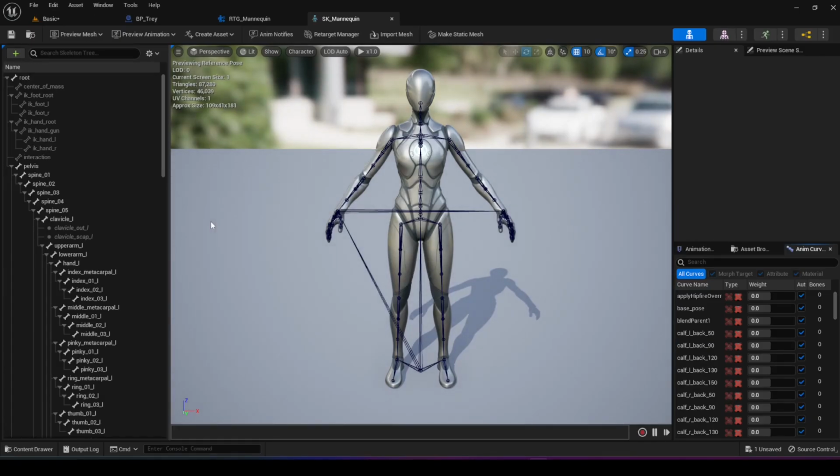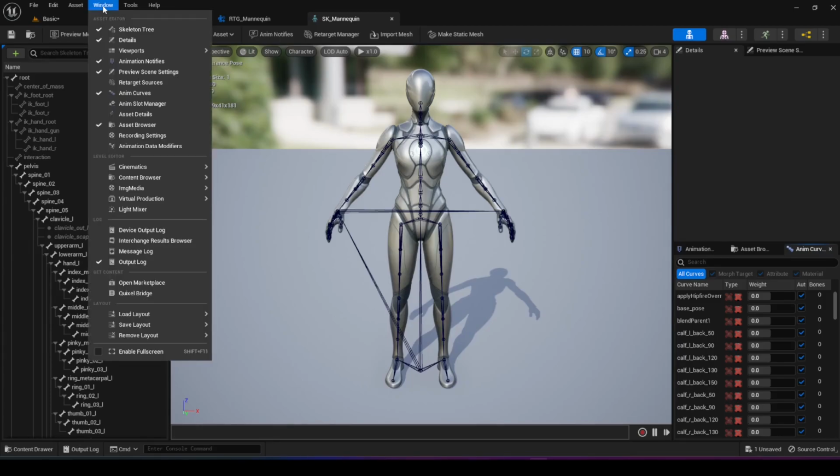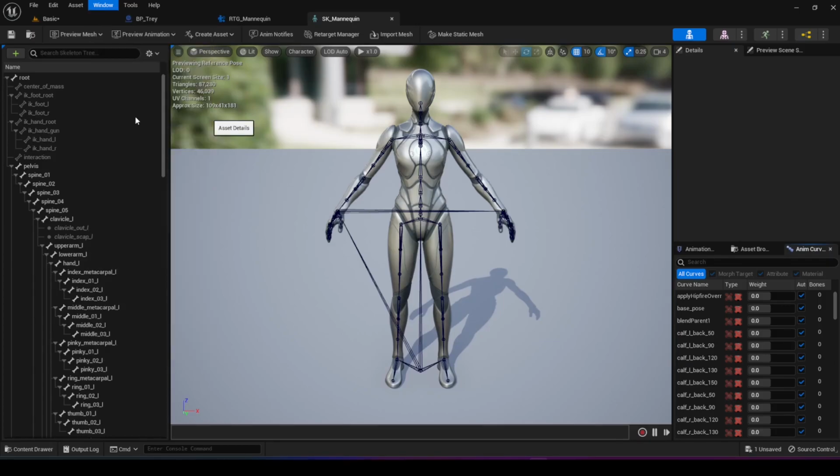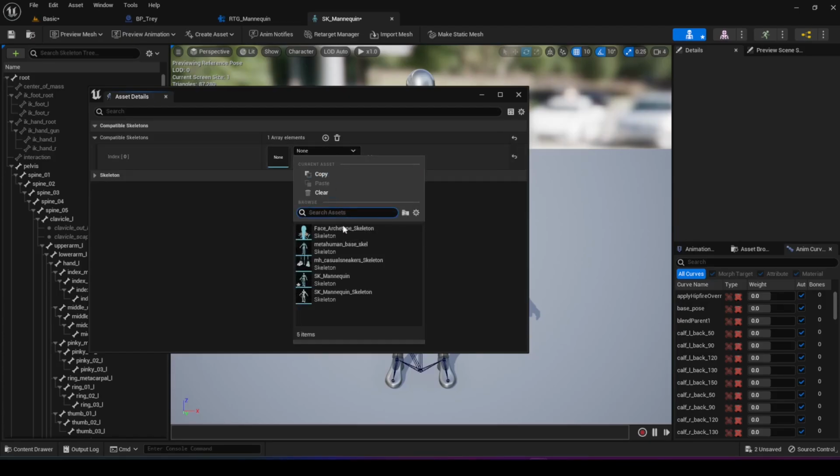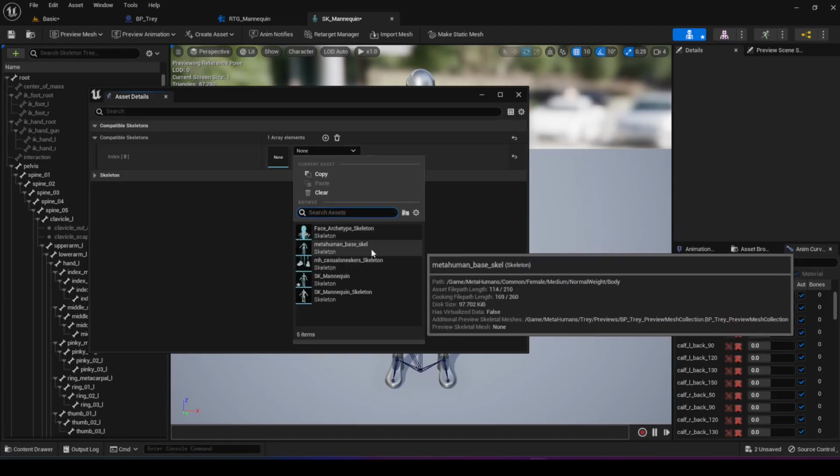panel, and that's why I'm saying it's hidden. If you click on window right here and go to the asset details and you click on it, you'll have the option to choose compatible skeletons right here. So what we're going to do is click on the plus sign and choose the Metahuman skeleton right here. So we're going to right click and then choose the Metahuman base skeleton.